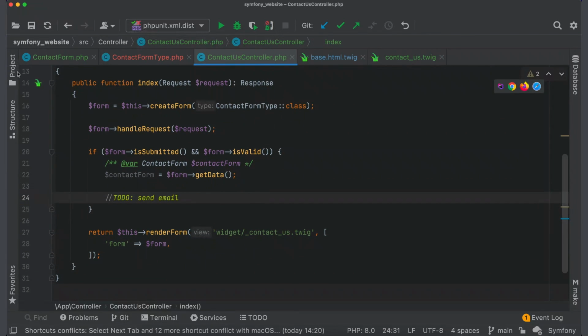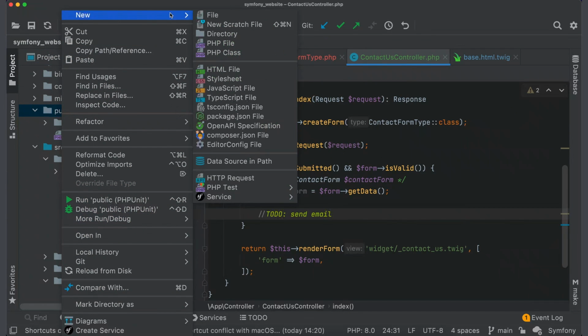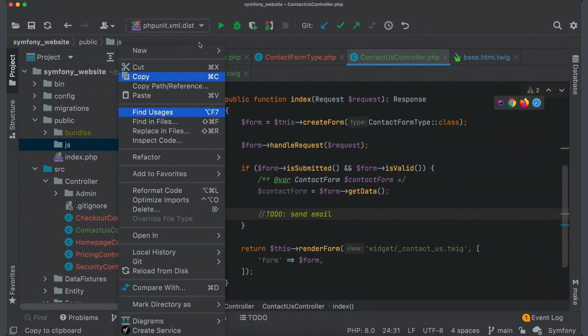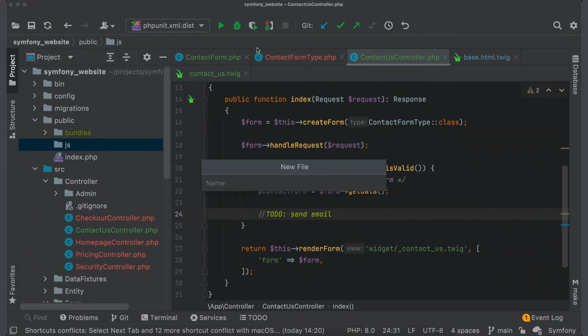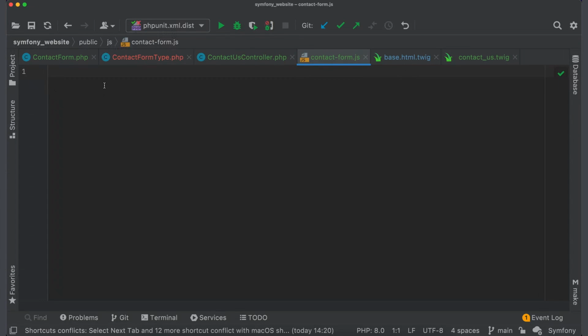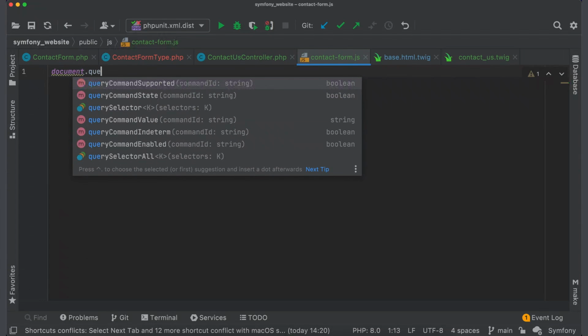Open folder public, and inside it create a folder JS. Create a file contactform.js. In this file, we will write JavaScript code, which will handle form submission and processing the result. So first I would like to get the form itself. For this, call document.querySelector.